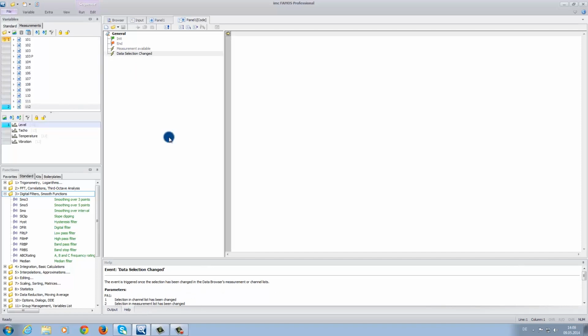In these subpoints, you have the ability to type in different sequences that will be performed at different times. In this example, I would like to use the Data selection changed because I want the sequence to run when I make a change to the data selection.